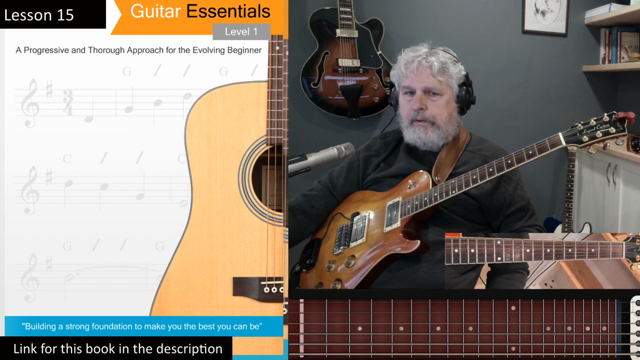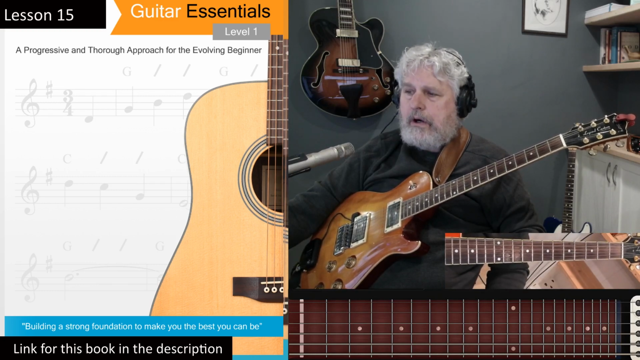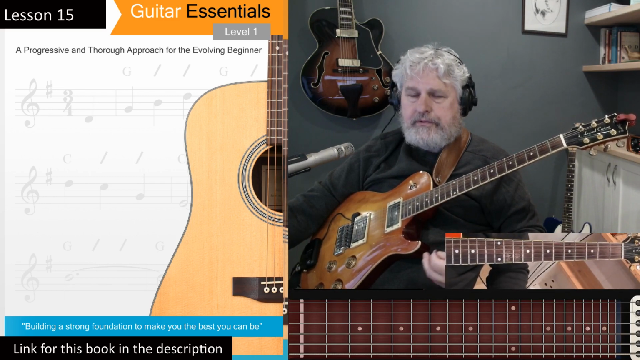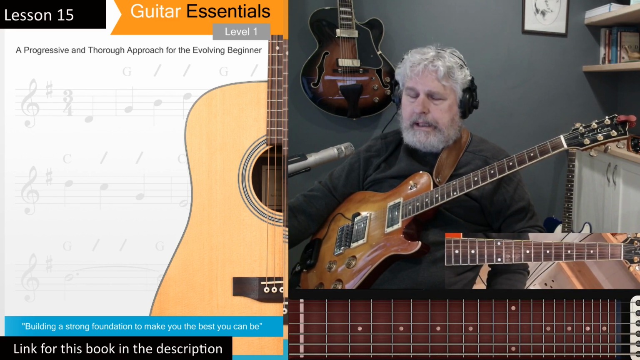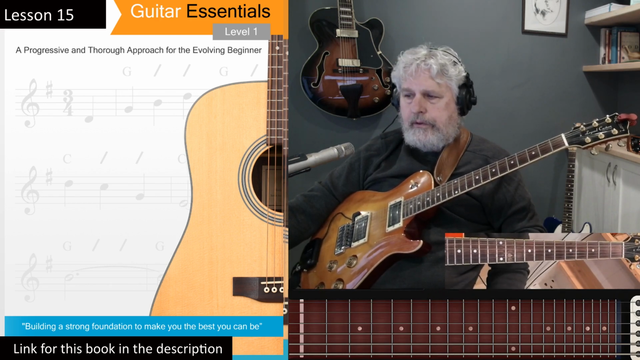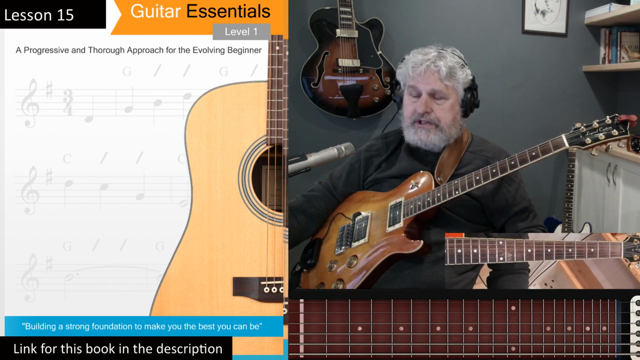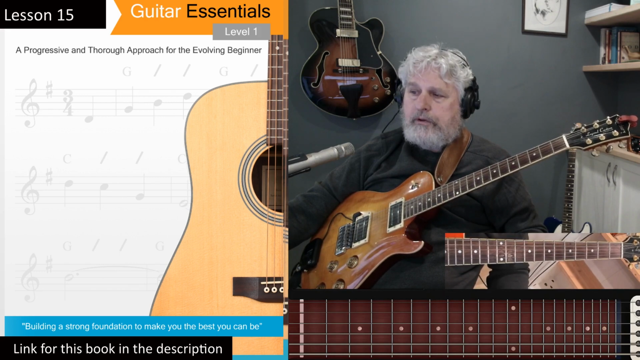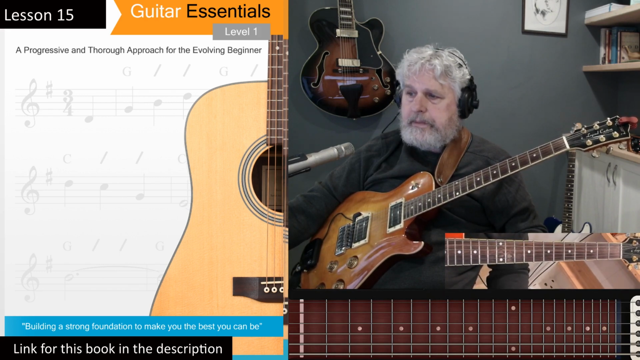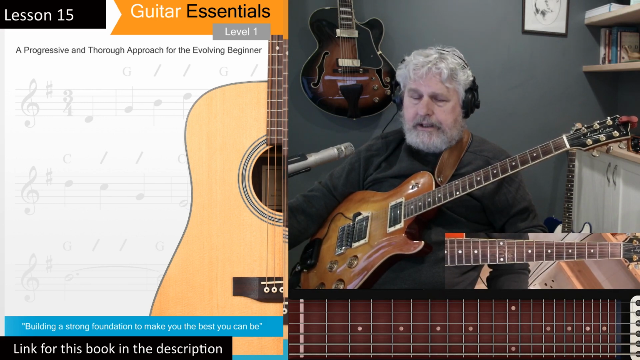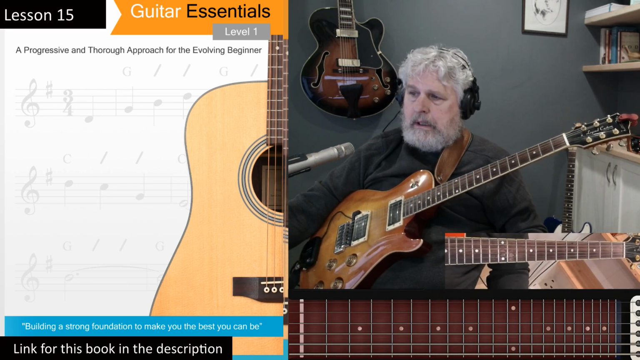So we're at lesson number 15 in the Guitar Essentials Level 1 for the evolving beginner. I assume that's you. What we're doing is systematically, progressively building a foundation for those of you who have either skipped past building a foundation or are at the beginning and want to learn what this instrument is about. That includes reading and understanding the musical language, which is not tablature. All right.